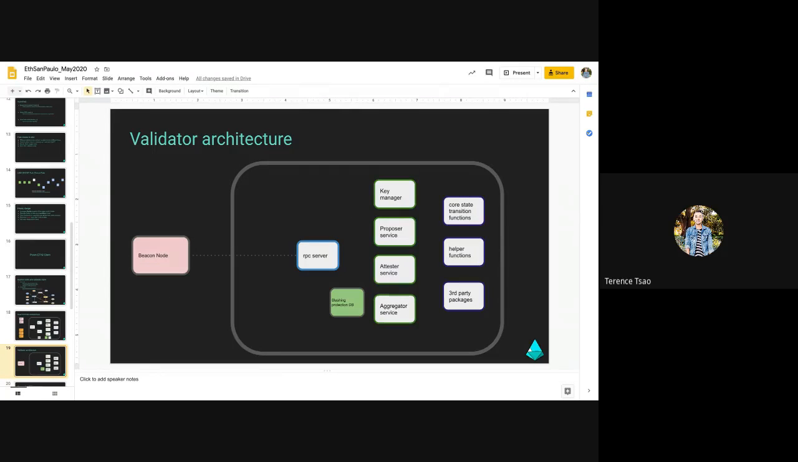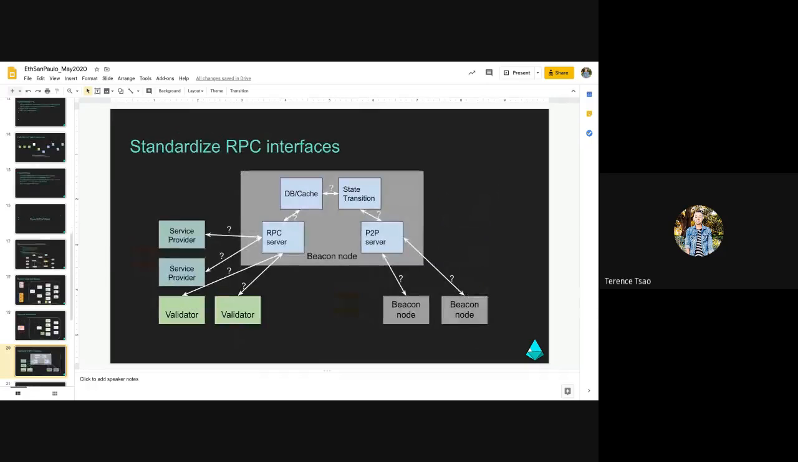So right now, the validator talks to the beacon node via gRPC, but then we also have an HTTP proxy gateway as well, so we support JSON over HTTP as well. But yeah, we have an Ethereum API repo. I highly recommend you guys visit this.